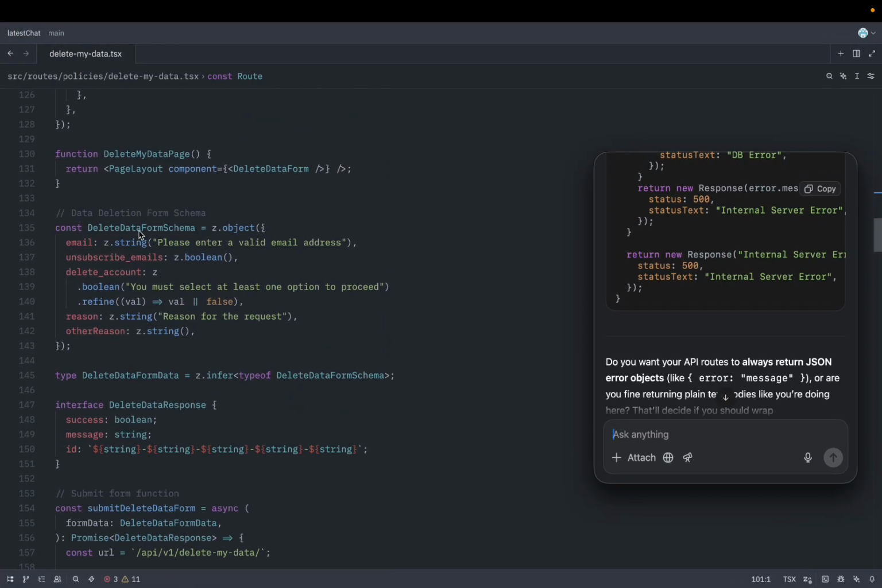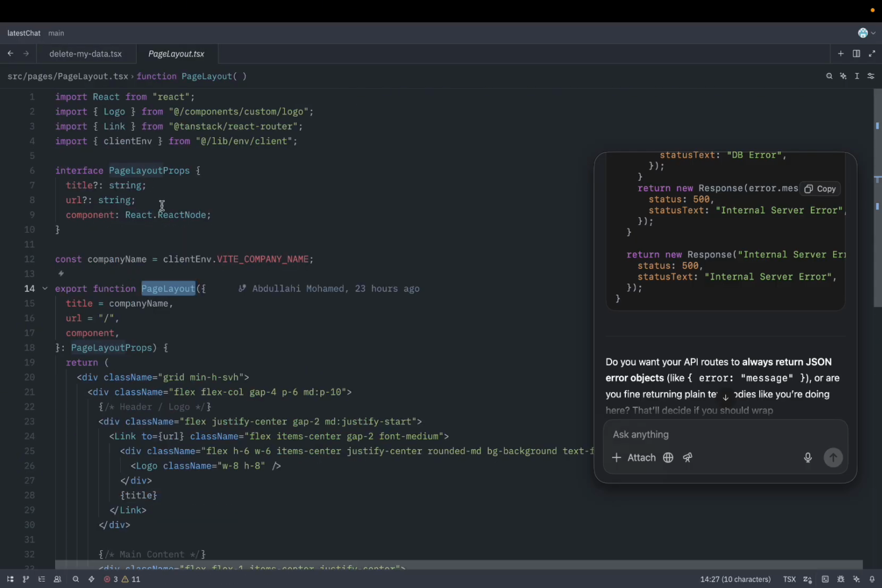Here's my component. Pretty much I have the schema, or here's the delete page. I have a page layout that I pass in the React component here. The page layout usually takes title, URL, and component. But if the title is not provided, I believe it uses, let's go check this out.